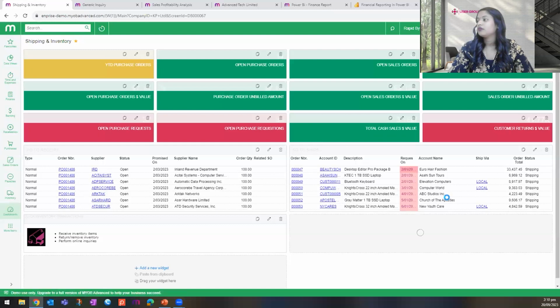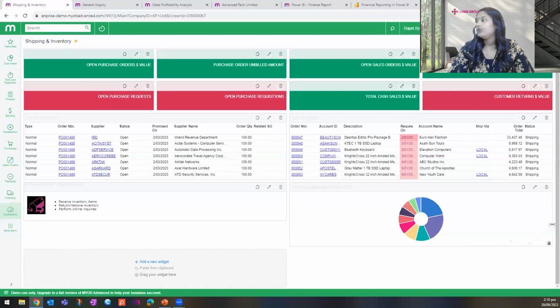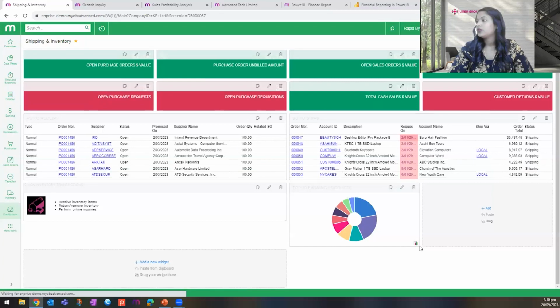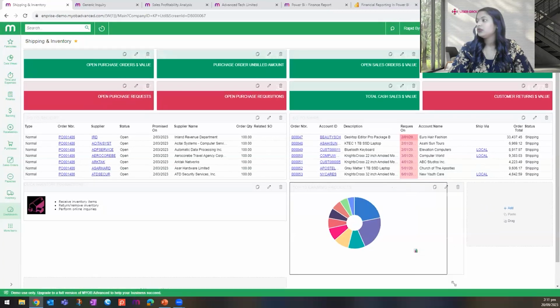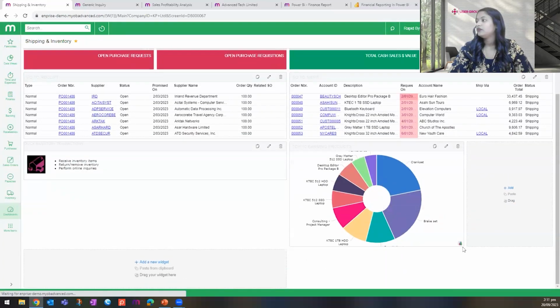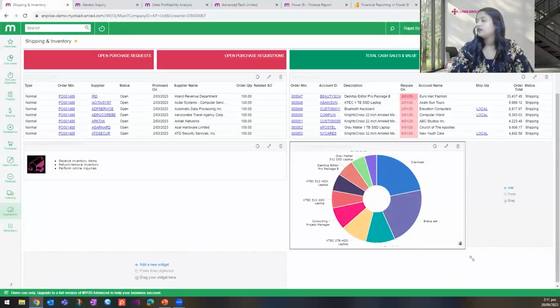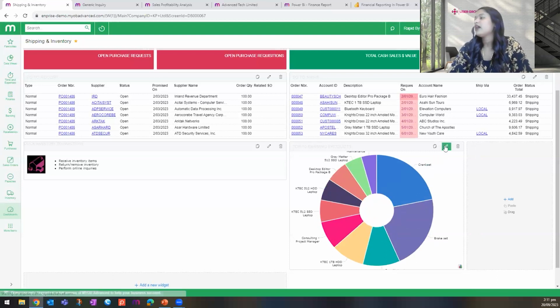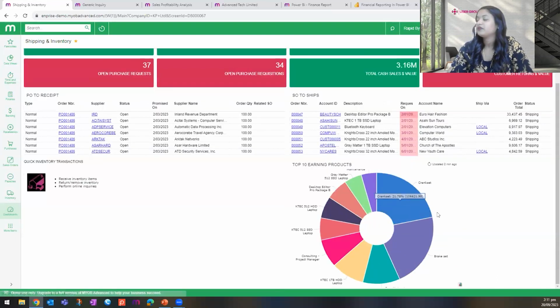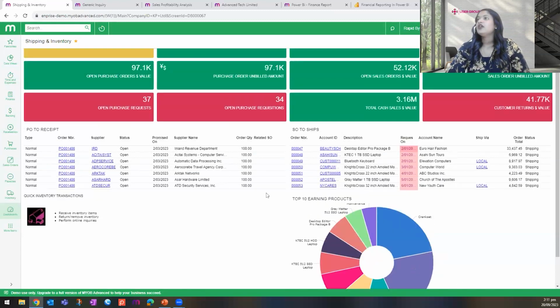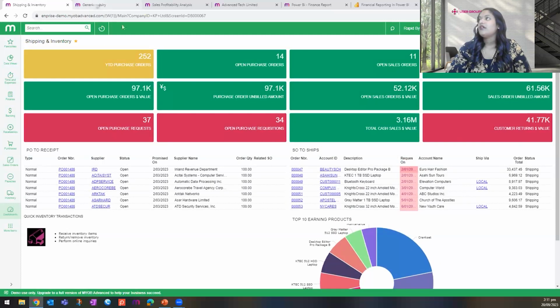And there it is. We'll just reshape this a little bit. And as easy as that, there we go. I've got information. You can quickly hover over and see what my top 10 earning products are.